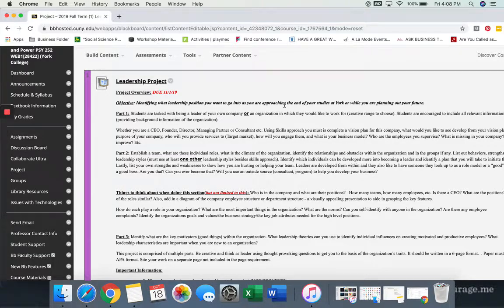I am jumping on here just to make sure everyone understands the breakdown of the project that is due on November 1st. Okay, so it is a leadership project, and the objective is to identify what type of leadership positions you would want to go into as you are approaching the end of your studies. This may be your last semester, or your last year, or maybe you're a junior and you're planning out your future.